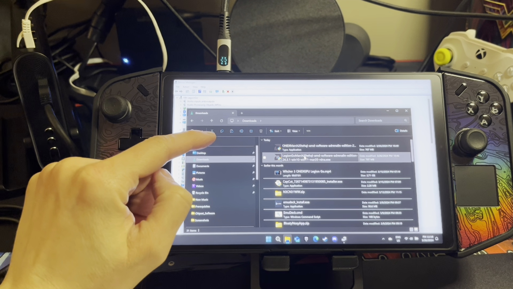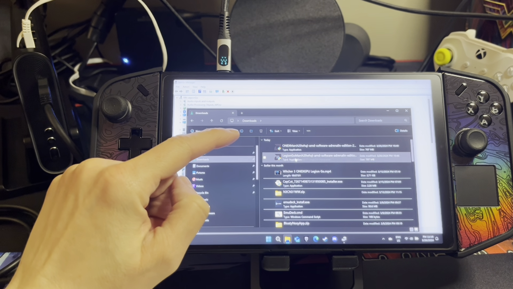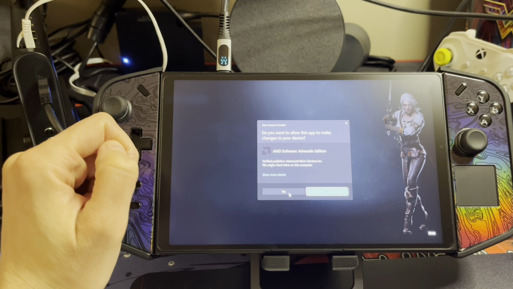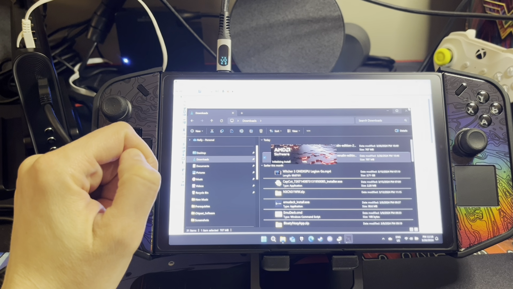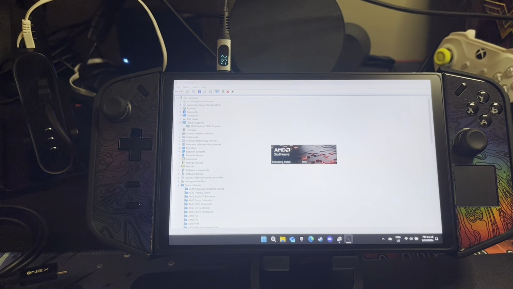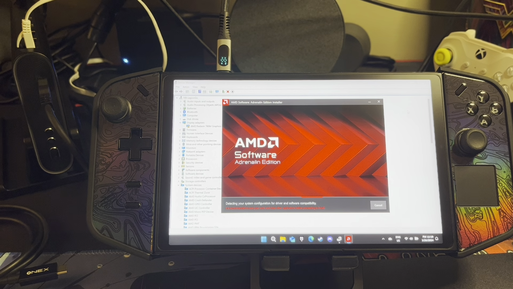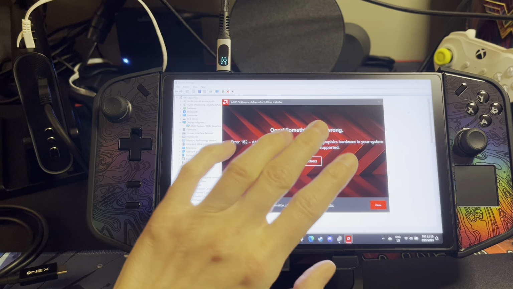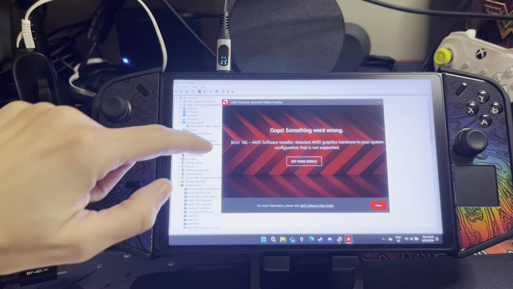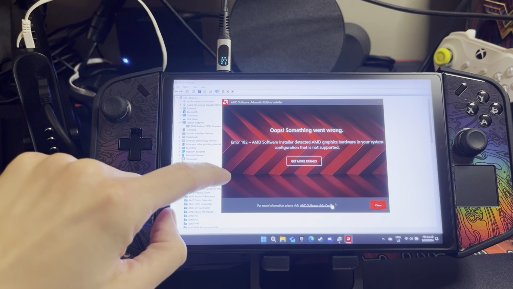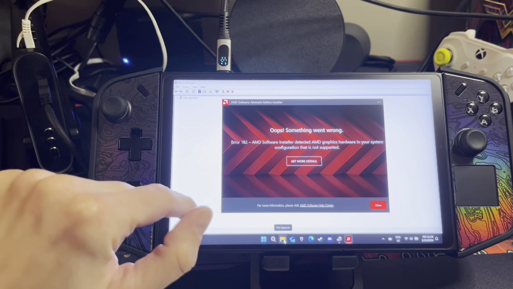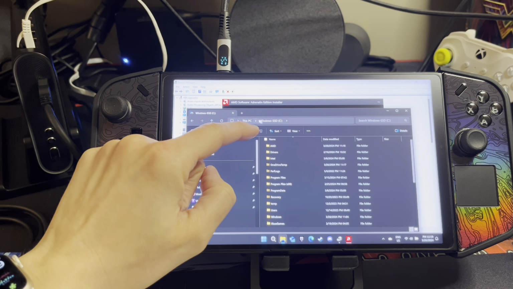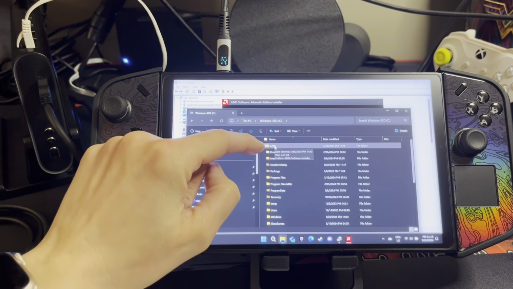Now what we want to do is go back into the downloads folder, and we're going to double click on the Legion Go driver. We'll hit yes, and we'll wait for that to install. And you'll see that it says, oops, something went wrong. That's okay. This is actually what we want. We want to get this error, because we want our folder in the C drive to repopulate correctly for the AMD. So if I go back into the Windows C drive, you can see the AMD folder is back because we just deleted it.